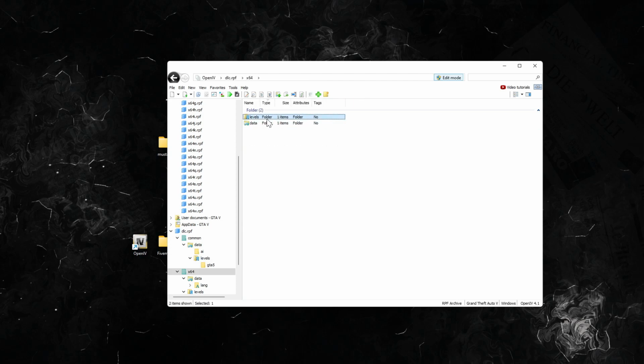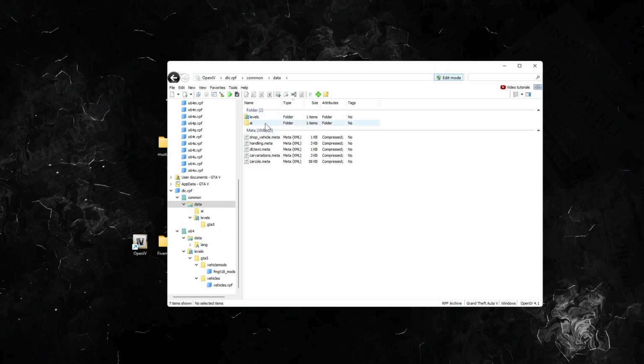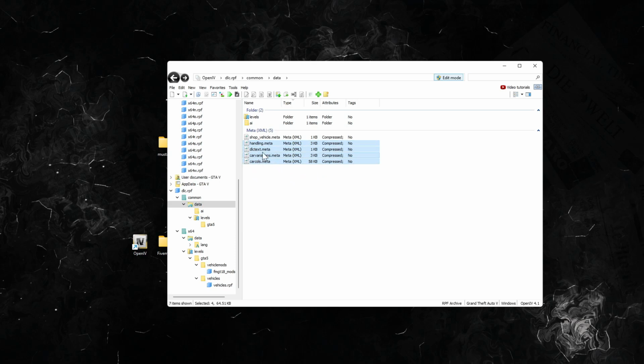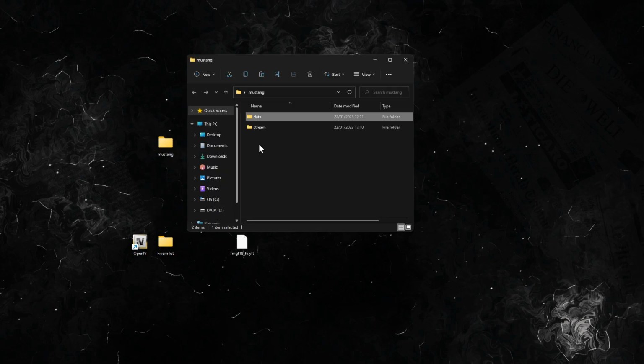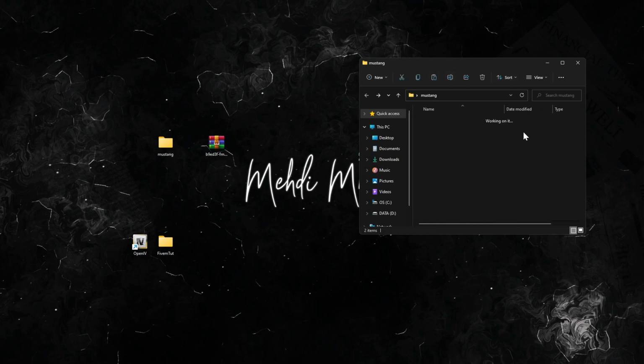Quick recap: you go x64, levels, GTA, vehicles, the vehicle RPF file, and get all the YFTs and YTDs. If the vehicle has mods, custom liveries and such, like multiple liveries, not only one or two, you go here. For the actual vehicle metadata, you go to the common data, levels, GTA, vehicles, the meta. And here for the other needed vehicle meta files, we forgot to bring the rest, so let's just drag them there. There we go, our car is finally ready.